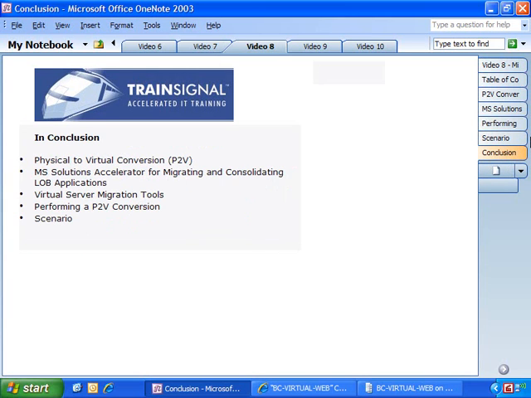So in conclusion, we've reached the end of video number 8, where we talked about physical to virtual conversions, P to V conversions, physical servers to virtual servers. We learned about the Microsoft Solution Accelerator for migrating and consolidating line of business applications. It's a great toolkit with lots of different tools and documents in there to help us prepare for, I would say, large-scale physical to virtual conversions. We learned about the virtual server migration tools, different ways to do it. Of course, installing cleanly and reinstalling your applications, then moving your data is always the best way.